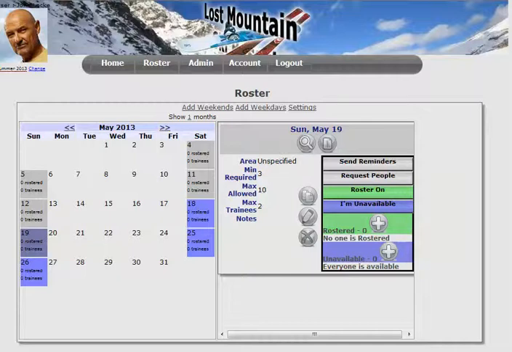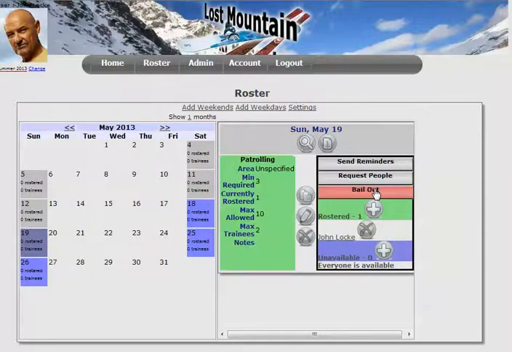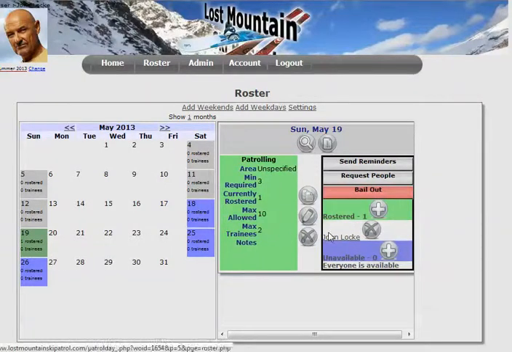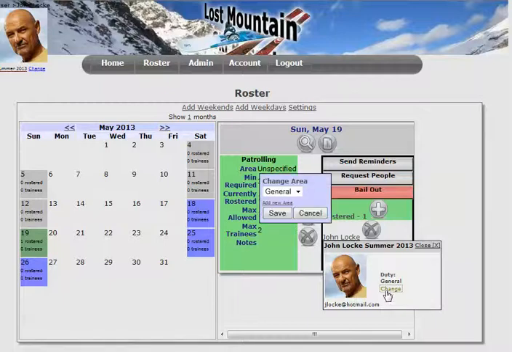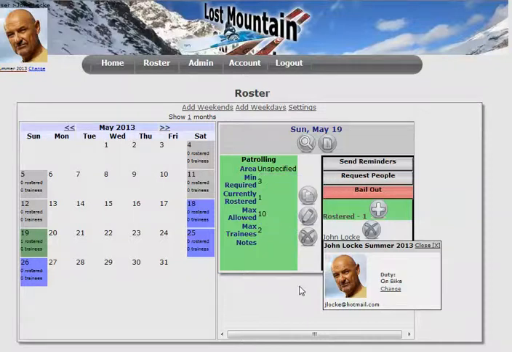To sign up here, it's pretty straightforward. People will just click roster on, and then the person is signed up. And if I hover over it as a patroller, I can see that I can change this. Now, if there's not enough options for the user to change to, i.e. we've only given them one area, this change won't exist. But in this case, we have 3 options, so the person can go in here and change what they're going to do for that day. There, now John Locke is going to be on bike patrol for that given day.